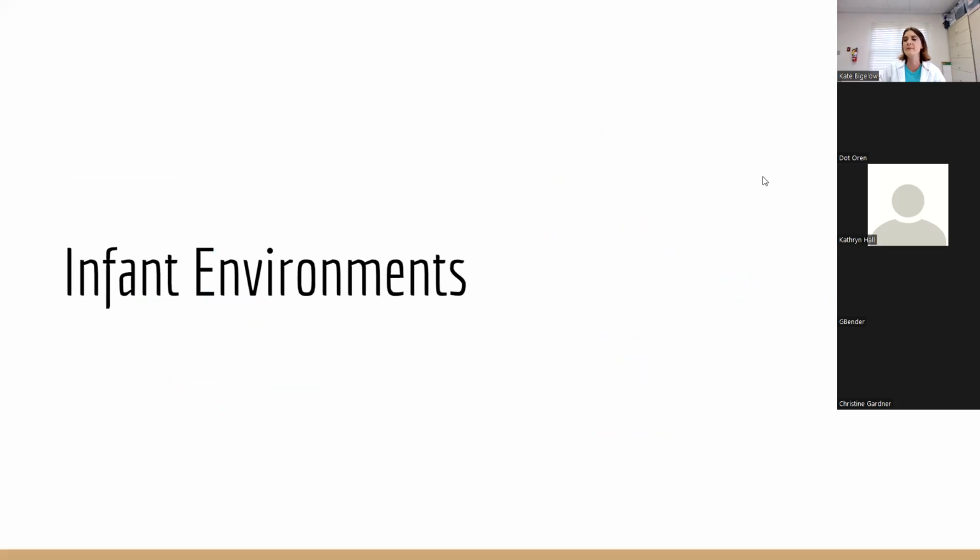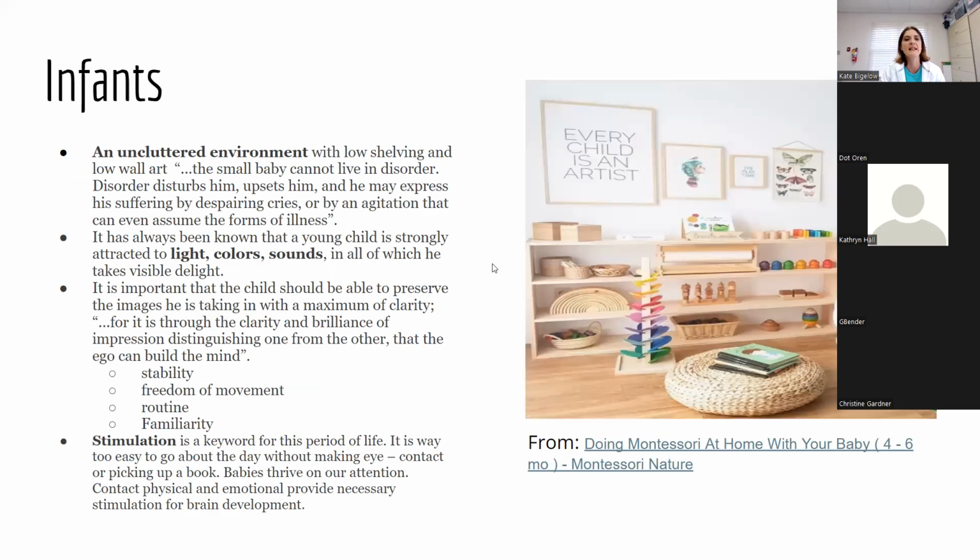Let's talk a little bit about infant environments. Now, in an infant environment, again, we are looking at that sense of order. Even for our youngest child, we need to make sure that our environment is uncluttered. It's important to include that low shelving and that low wall art, again, at your child's level. You might have to do some adult tummy time to make sure that we're putting these in a way that the young child can recognize and really feel comforted by that sense of order.